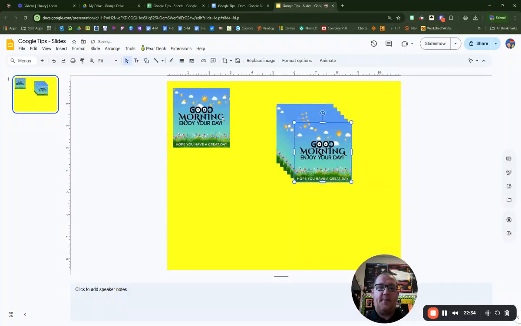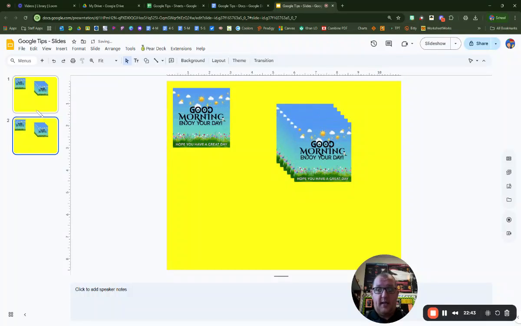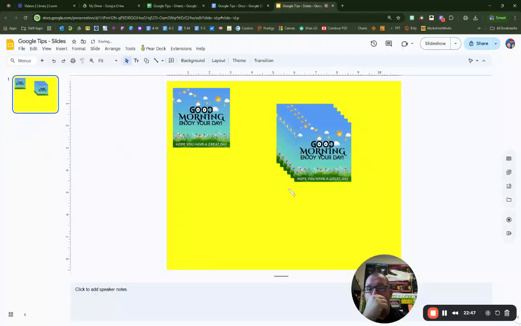It can also work over here on the slide deck on the left side. If you highlight it and press Control D, it will duplicate for you also. I'm going to select all these and delete them.